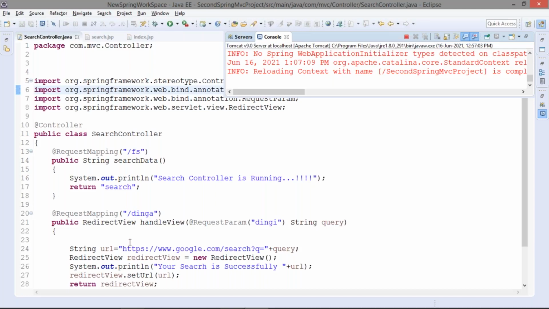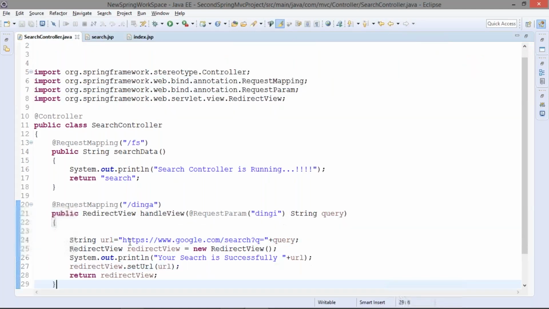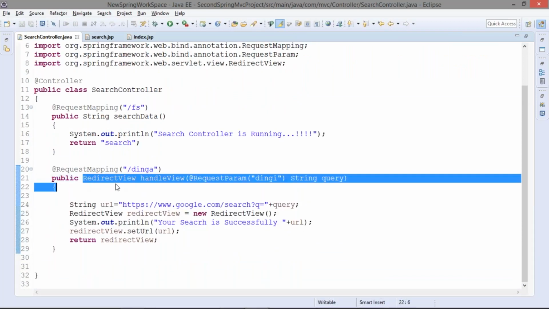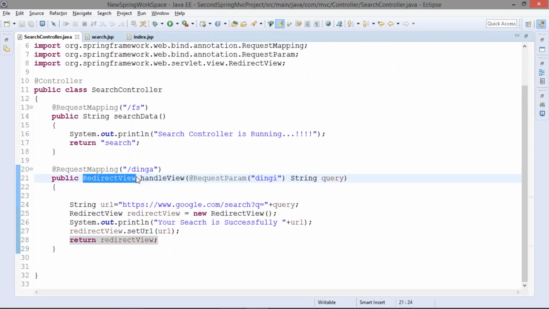See, you cannot go for a return prefix, because the method return type is RedirectView. You cannot go for a return prefix, guys. Let's see how you can do it, and I'll tell you at the end. So all of you try, guys, and I hope you have created the form page.